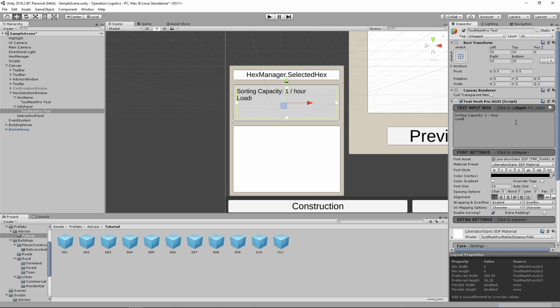Loading capacity would be something kind of like... This should probably be in cubic meters per second, something like that. Or, well, not really per second. Per second is the player's time. This would be per hour. We'll go with, say, 30 cubic meters per hour.